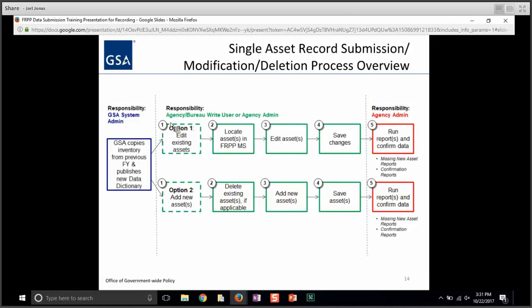Then, the agency or bureau write users have two options. They can either manually locate the existing assets in the application, update the assets as needed, particularly to comply with any new business rules, and save the changes. The system will then run reports against current business rules.